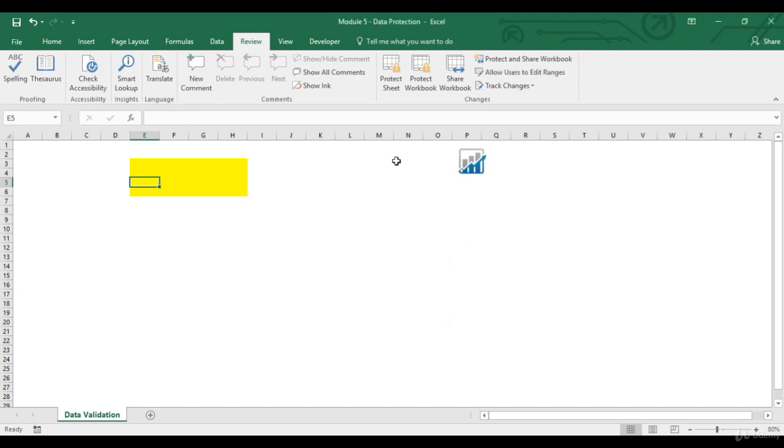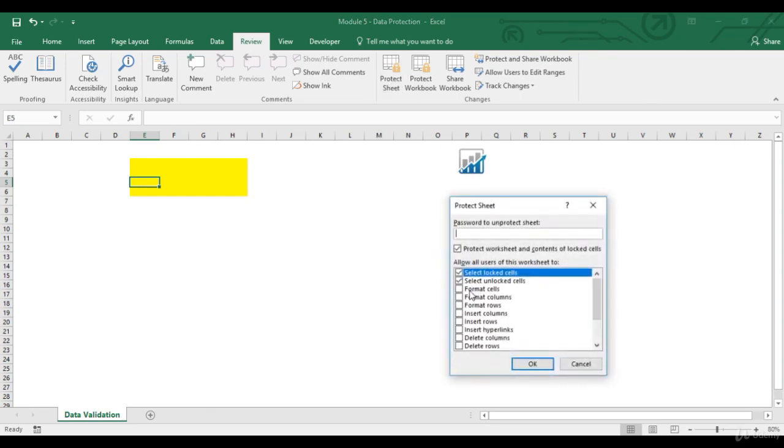Now what we'll do is go through some of these options by checking them one by one and seeing the impact they will have. So let's click on Format Cells. I'm not putting any password over here because again and again I have to put the password, and then for unprotecting it again I'll have to put the password. Sort of time consuming. Let's click on OK.